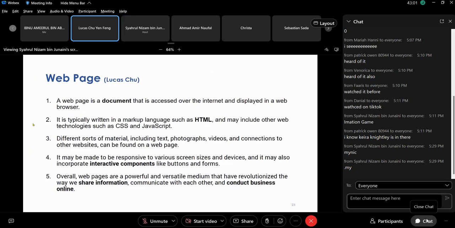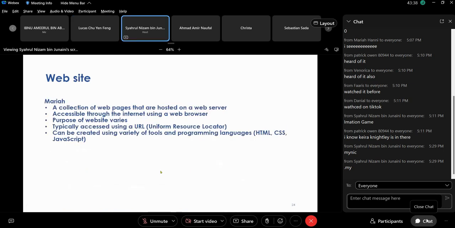Different sorts of materials, including text, photographs, videos, and connections to other websites can be found on a web page, which is connected to a server database. It may be made responsive to various screen sizes and devices, and it may also incorporate many interactive components like buttons and forms. Overall, web pages are powerful and versatile mediums that have revolutionized the way we share information, communicate with each other, and conduct business online. Done. Okay, thank you.